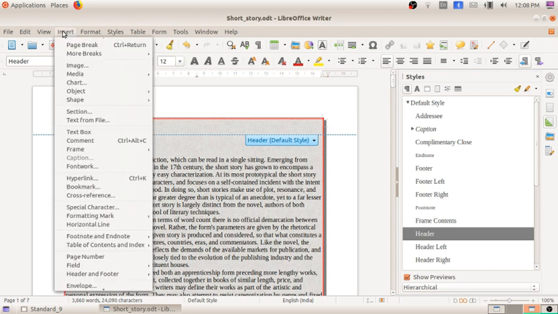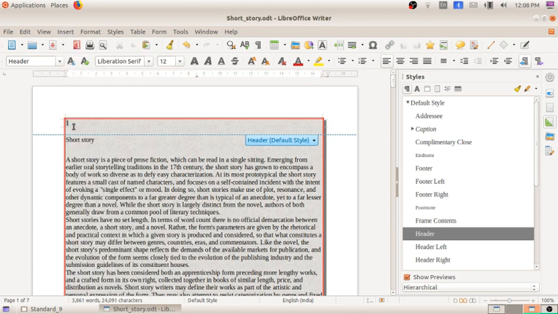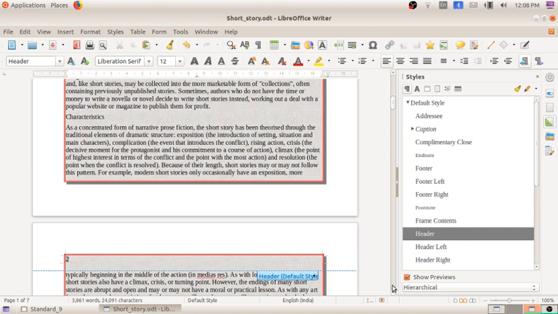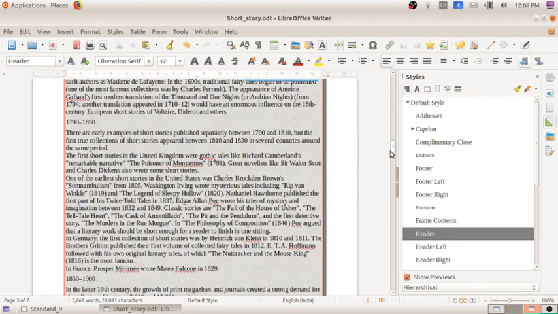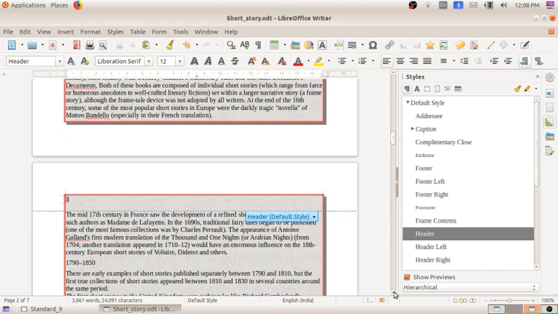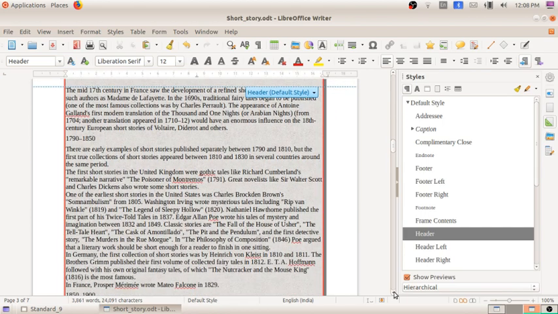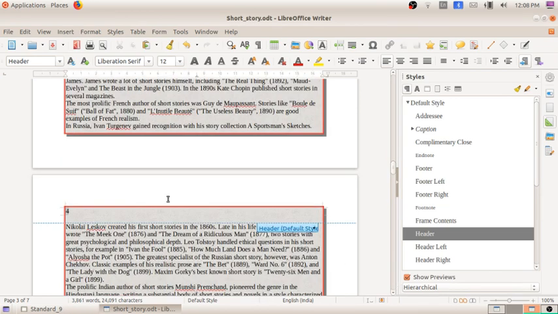For that, go to the Insert menu, go to Field. In the Field, click on Page Number. Now you can see the page number 1 appears here. In this way, if I drag, you can see the second page has the number 2, and the third page has the number 3. The last, the fourth page, I will be showing you. Just a second. For the fourth page, you can see the number 4.